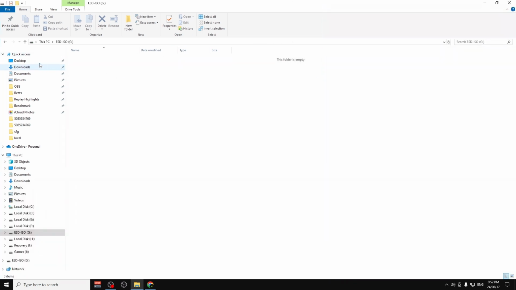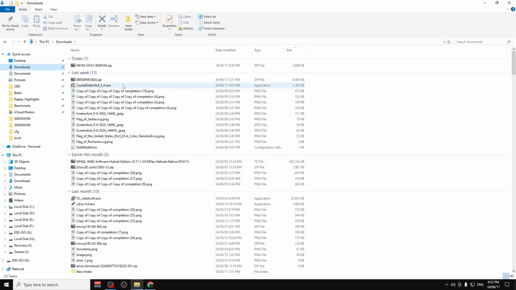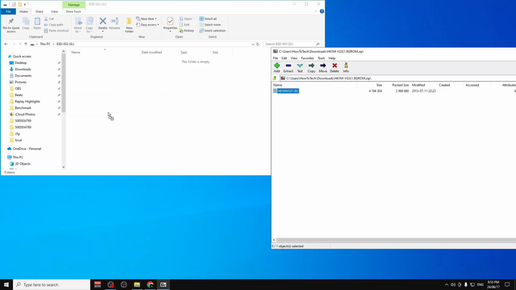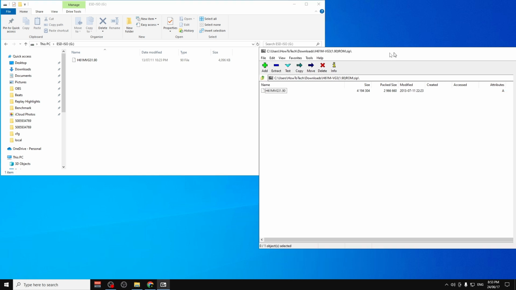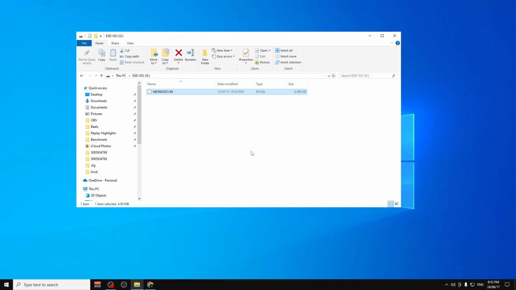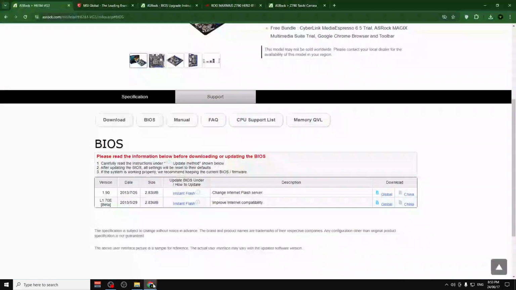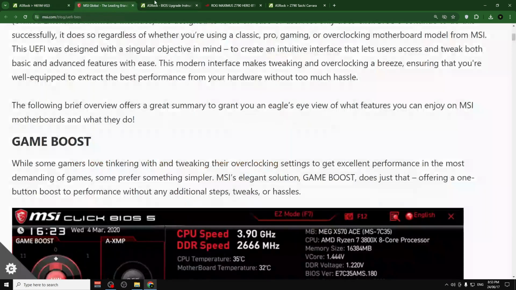Now we go to the download file that we extracted, and here we're gonna extract the BIOS file that we need for our motherboard onto the USB. As you can see, it's here. Now you're gonna restart your PC with your USB plugged in, and here is for ASRock, for example, this is for my motherboard.